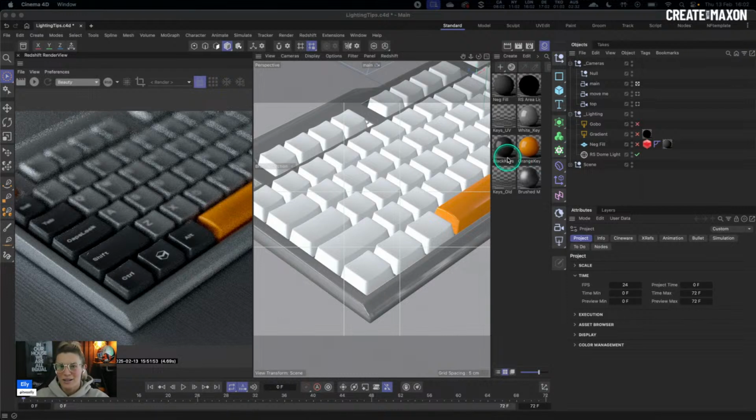We're going to start off by looking at some lighting tips, and this is going to be like 5 tips in one. It's just a few little things that we can do to spice up our lighting, and a lot of them are just really easy to do.